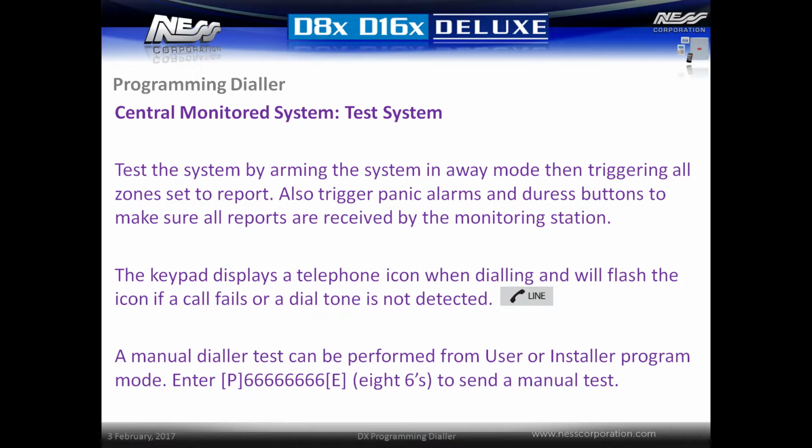Once the dialer is programmed, test the system by arming in away mode, then trigger all zones to send a report. Also trigger panic alarms and duress buttons to make sure all reports are received by the monitoring station. The keypad will display a telephone icon when dialing and will flash the icon if a call fails or a dial tone is not detected.